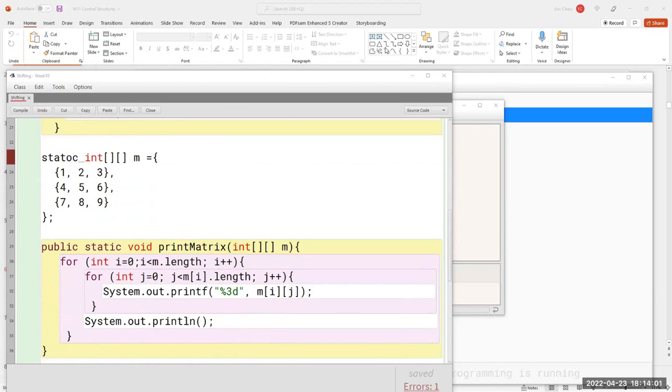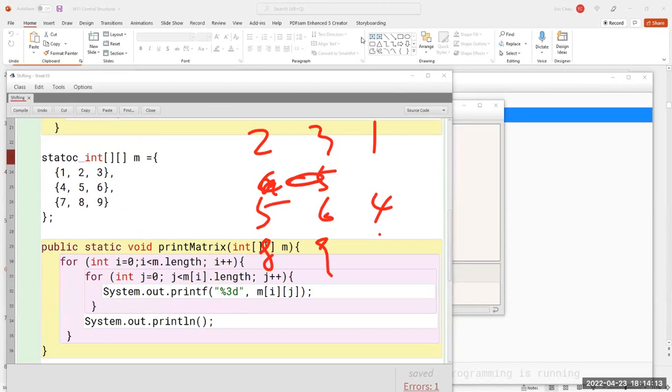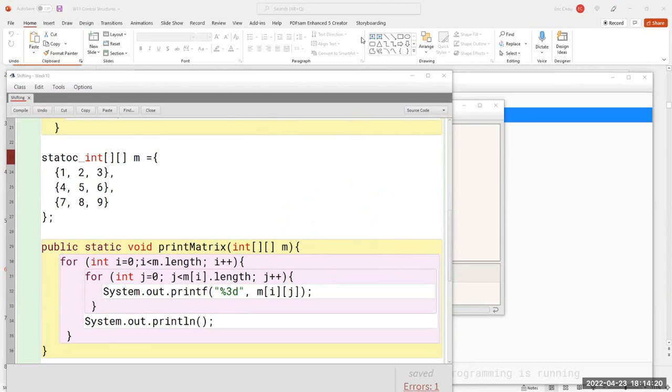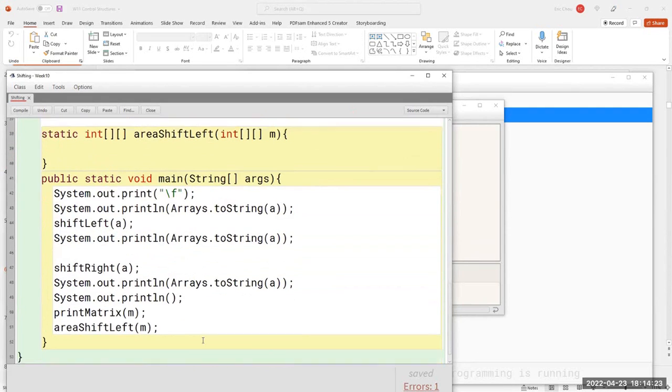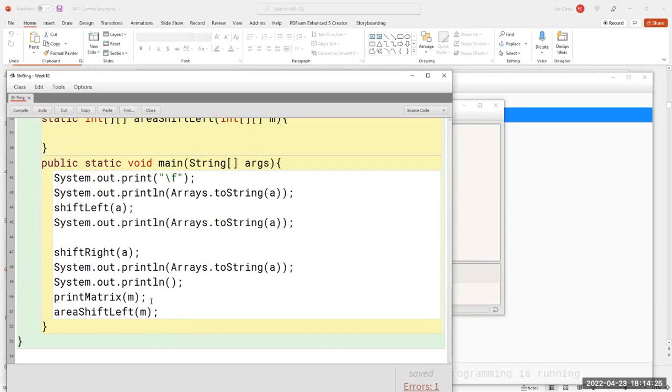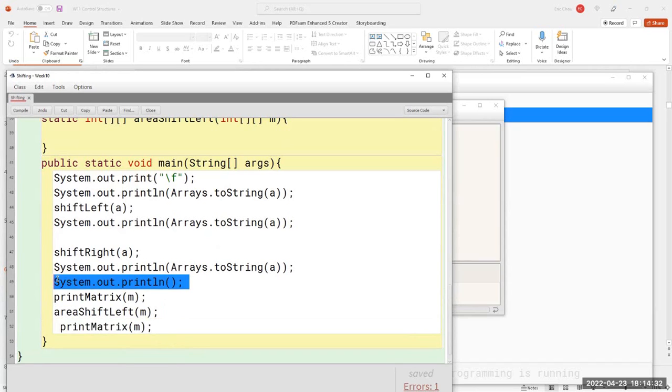You have 3 rows, so your result should be shifted to the left. You should have 2, 3, 1, and then, I'm sorry, 5, 6, 4, and then 8, 9, 7. You shift every single one to the left, every row to the left. So we will do array shift to the left, and then we will print out the matrix one more time.